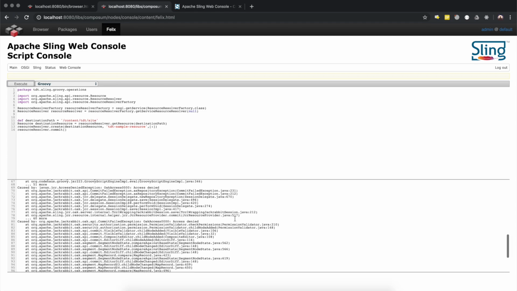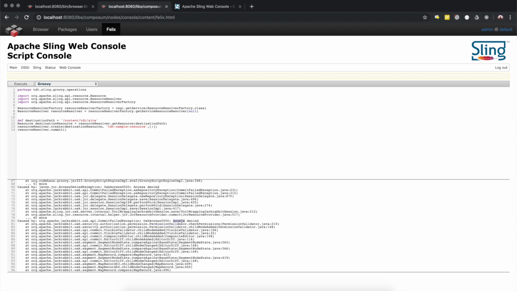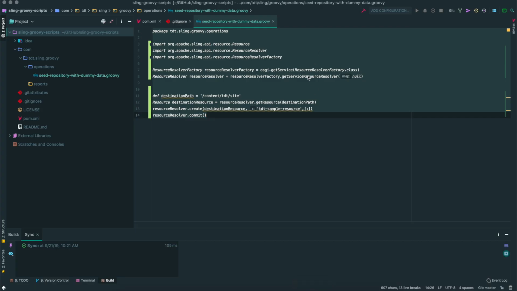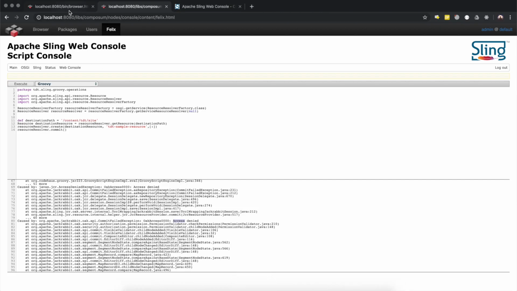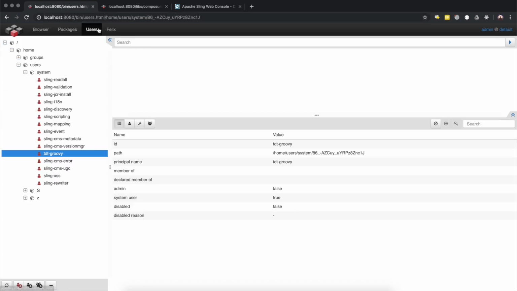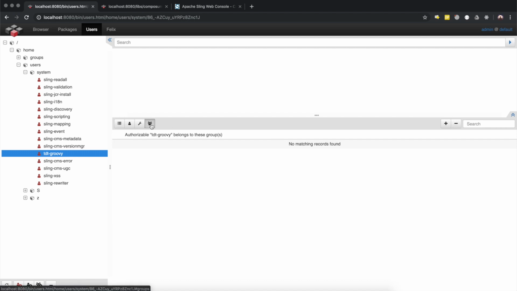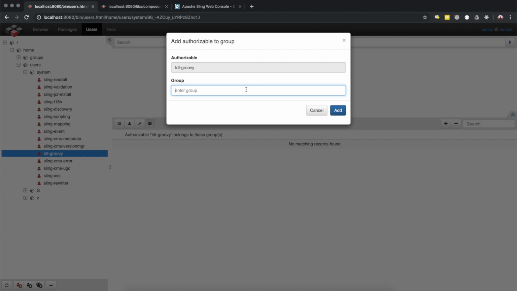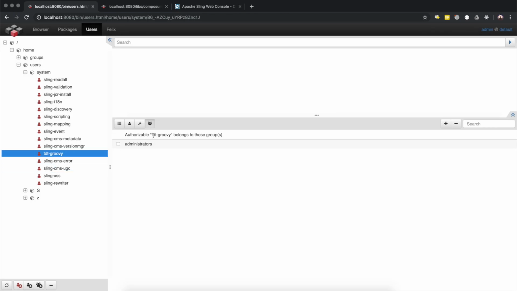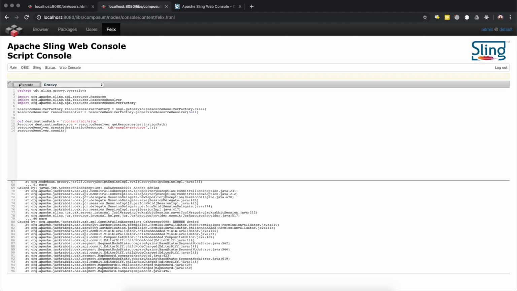Let's see what's wrong. It says access denied. This get service resource resolver got us the permissions that the system user TDT Groovy has. Let's go back and look at the permissions. This is a system user, but it's not admin, which means it doesn't have proper rights to write data into the JCR repository. So let's add this user to the administrators group. Click that, find administrators, add that user. Now let's head back and execute.